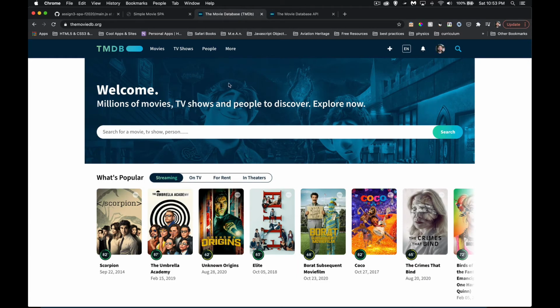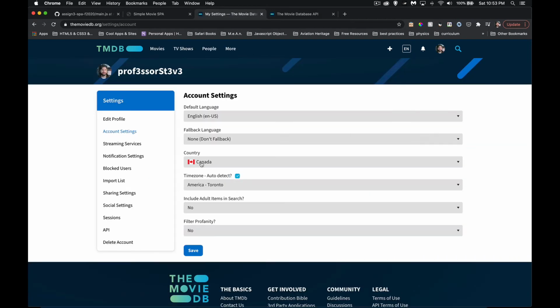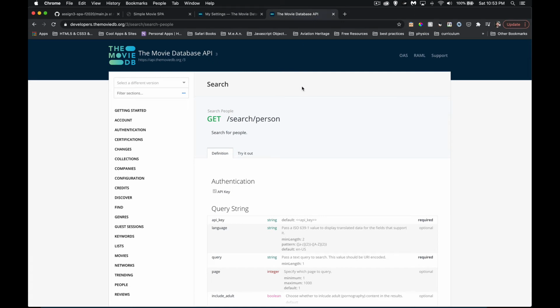For the movie database, you'll need to come here. You'll need to create an account. Once you have created an account, you're going to be able to go into your settings. So inside your account, click on settings. And then inside of here, there's an API section. You can sign up for one, and they will give you an API key that you can then use to make calls for the data.